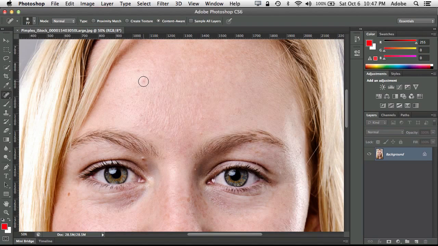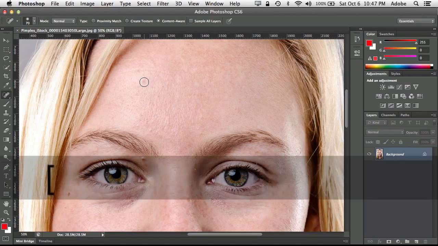Now, I said I would show you keyboard shortcuts. You can also make your brush bigger and smaller if you have bracket keys on your keyboard. On US keyboards, that would be next to the letter P. The open bracket makes it smaller, the closed bracket makes it larger.